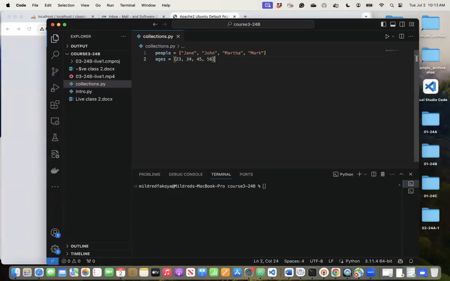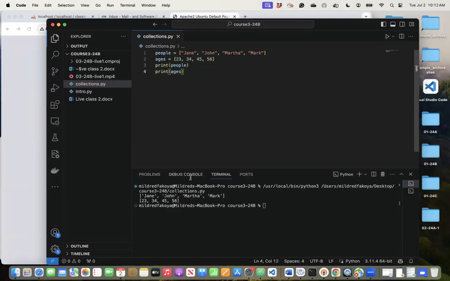Now we have this variable called people that stores the names of people. We have a variable called ages that stores the ages of these people. There is another way we can create this list. First of all, let's print this so we can see. So I want to print people, and let's print ages. When we print this, we can see it's printed out as a list.